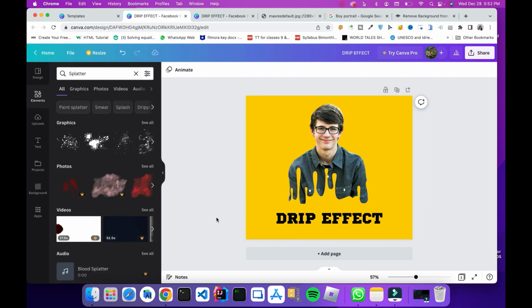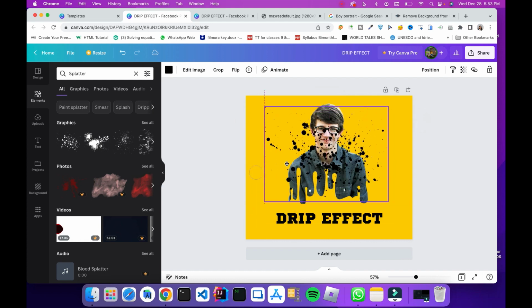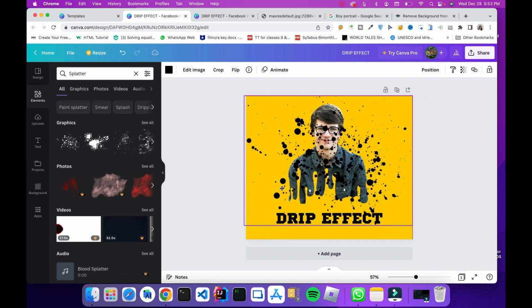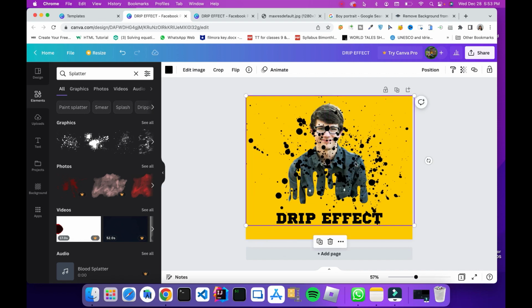Now you can decorate your background however you want. I'm just going to take this splatter, drag it in the middle, increase the size of it, put it in the middle over here, a little more size. Now, if we see, it's coming onto the face of the boy, I do not want it to be over here. I want it to go back. So what can we do?